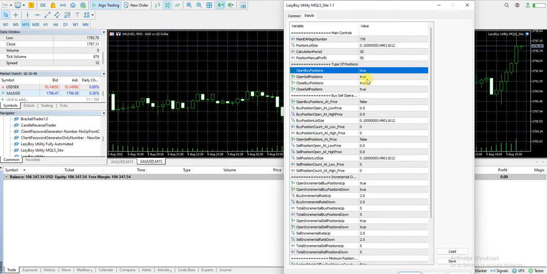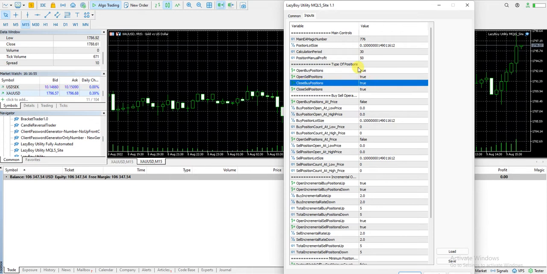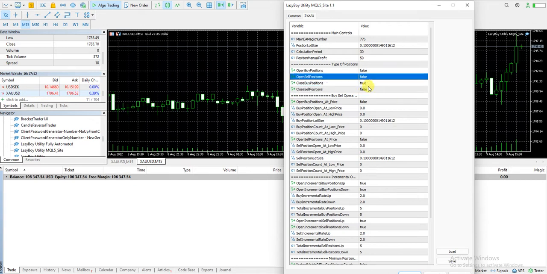Now the second section, which is type of positions, this is the main switches for the whole utility. Main switches here, those are more main switches. So here I would say I want the EA to interact with buy positions, opening them and also closing them. If I don't want it to open or close buy positions, so if I know that the market will be going down, then I should turn this off and turn this off. And if I know the market would go up, then I don't want it to open or interact with sell positions. I just want it to interact with buy positions if I know that it will go up.